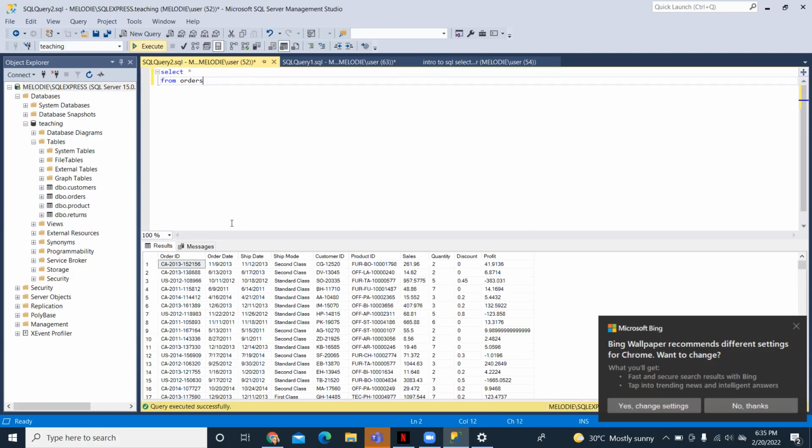Order table. We have order ID, order date, ship date, ship mode, customer ID, product ID, sales, quantity, discount, and profit. We're going to perform some aggregations in our order table. The first aggregation we're going to do, we're just going to count how many. I'm going to count how many rows we have in our order table.